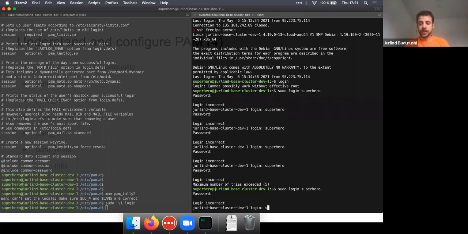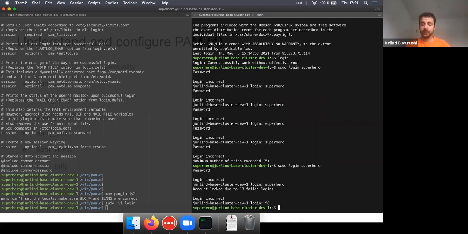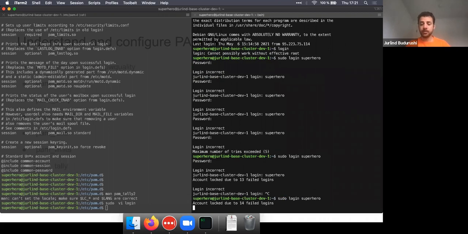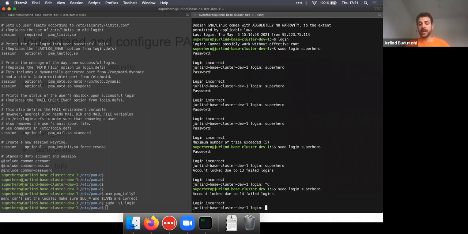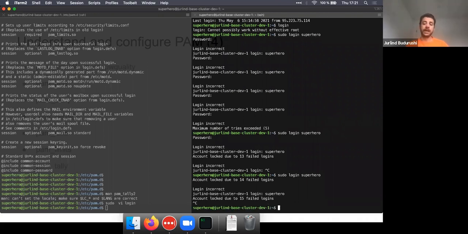So this was the first time we tried to log in. And as you see here, account locked out due to 13 failed logins. As you see, I was trying and preparing this, so there are a couple of times that I did this. And now if we set 30 seconds and try it now, we are not going to be able to log in, right? So if we now wait at least 30 seconds, we will see that it's going to be possible to do that.